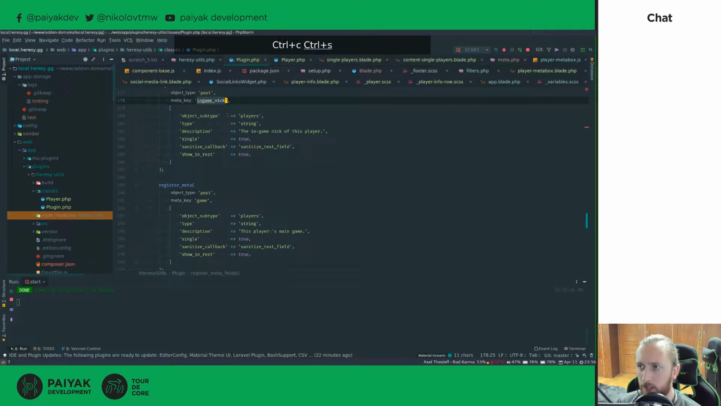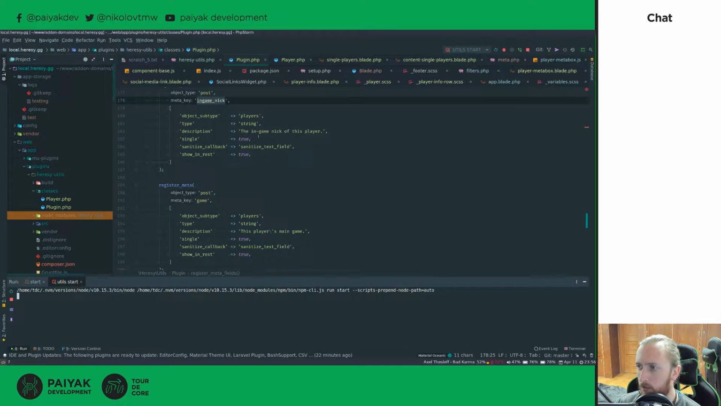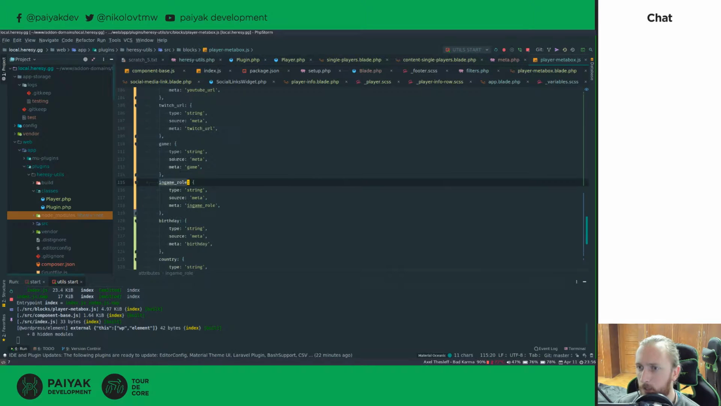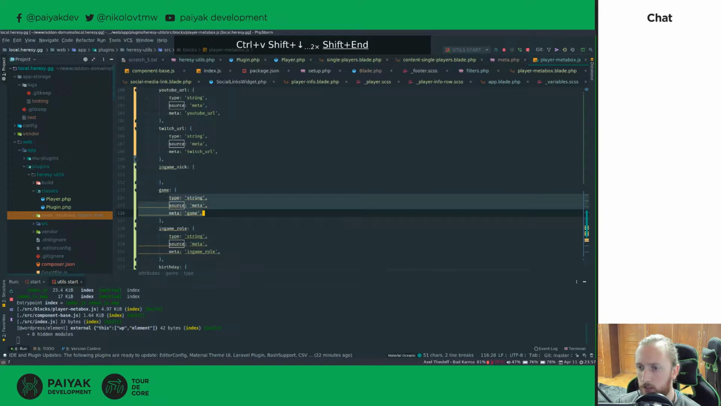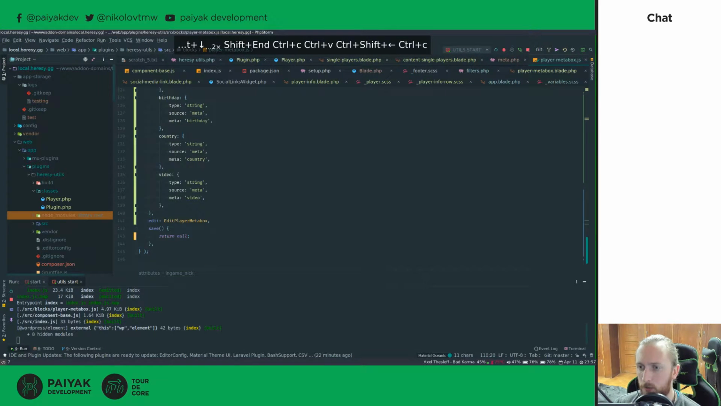Okay, so the next thing I need to do is I will want to start my util start script, which essentially just runs WP script start. And then I want to go to the player meta box, and before the game I'm going to add in-game nick, which is an object of type string with a meta of in-game nick. Okay, so that's our attribute here.